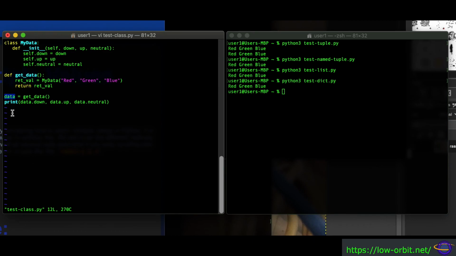We return the object, assign it to a variable, so now that variable holds the object, and now we print it out. And we can access them like this: the name of the object, dot down for a member of the object, or dot up or dot neutral to access the named variables within that object.